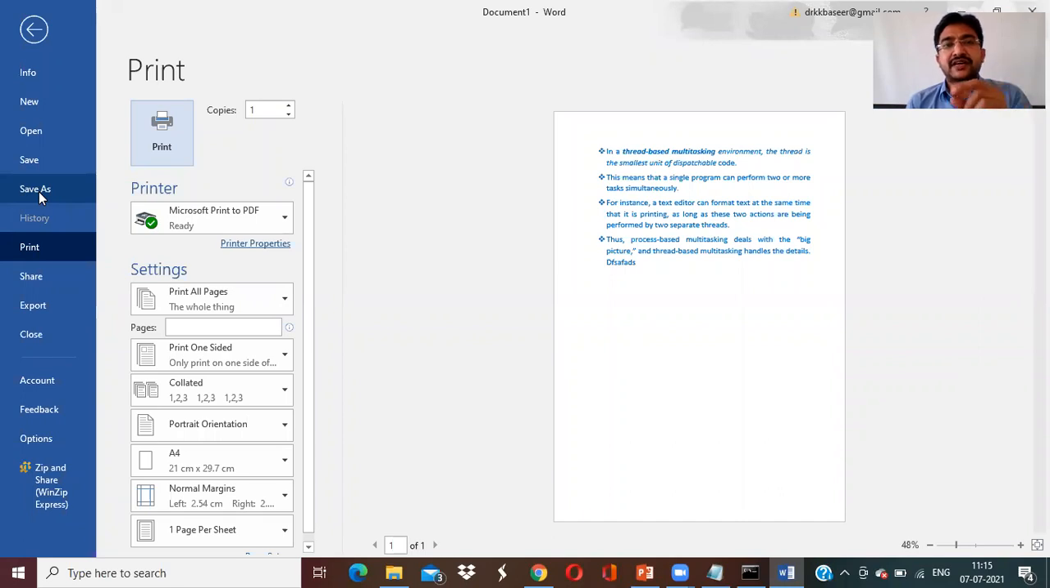Displaying the text of that movie, whenever the streaming of the video is going on, display the text, right? That is another thread. So 1, 2, 3, three threads are there. So this is called thread-based multitasking. How are we saying? Watching the ABC movie. The ABC movie is one single program. On that program, we are performing multiple actions, that is multiple tasks.